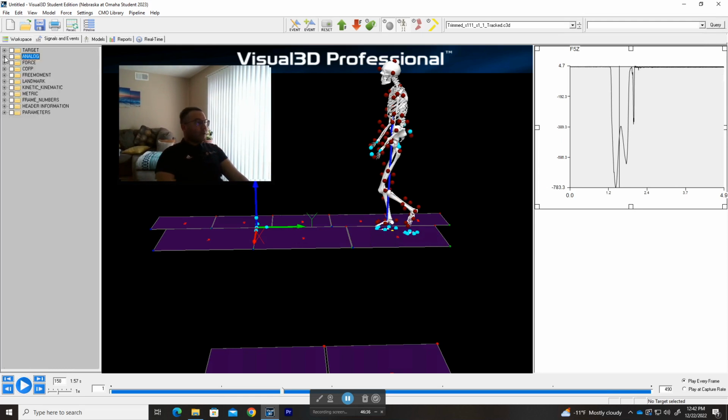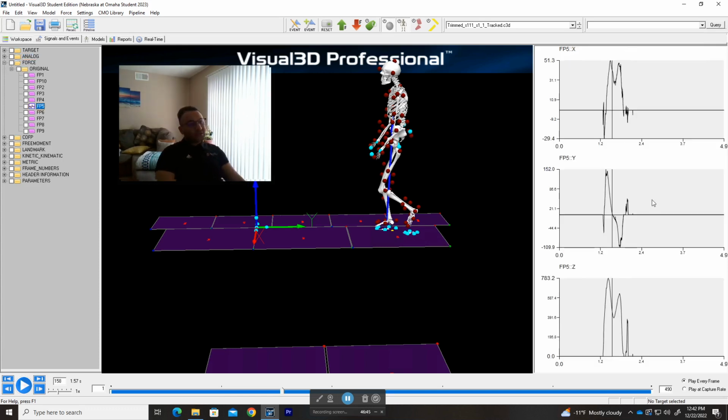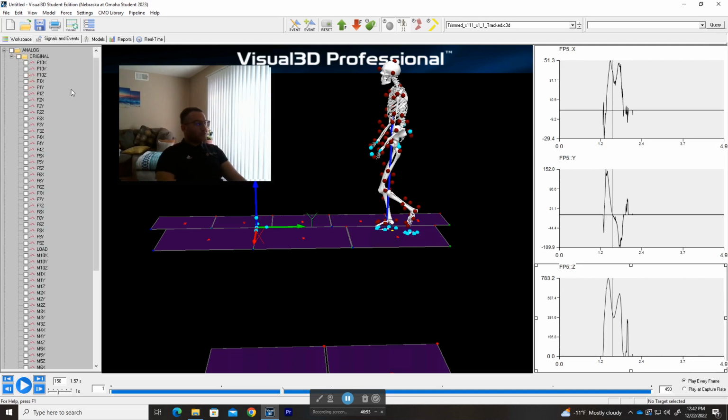So if you want to get the raw data, you go to force and then choose the force plate. If you want force plate number 5, you just click that, and it gives you the X, Y, and Z coordinates and the right data. But you can do anything you want. If you just want to use the specific analog, you can use that and then flip it by multiplying it by minus 1.